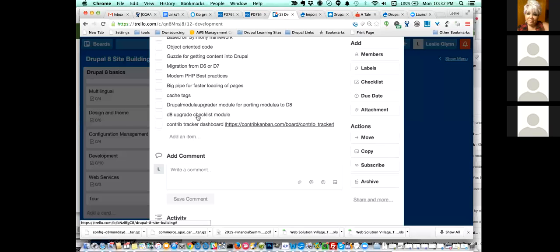There's also a D8 upgrade checklist module, which I guess you install on a site, and it tells you which modules have been upgraded and which haven't. Again, I haven't tried this.